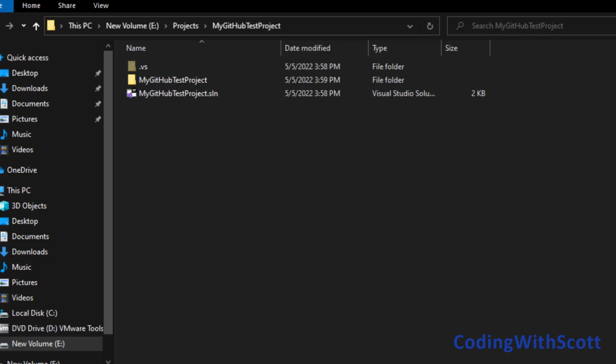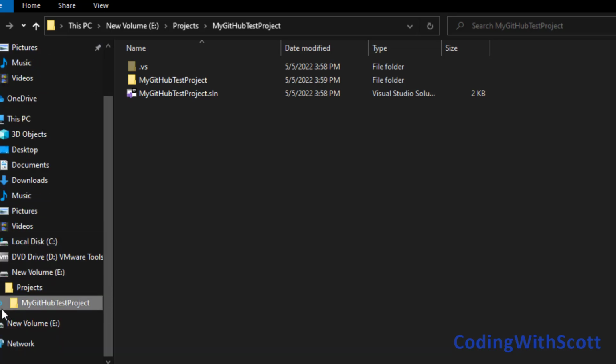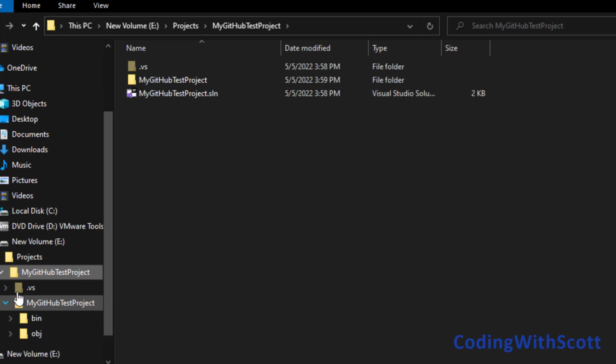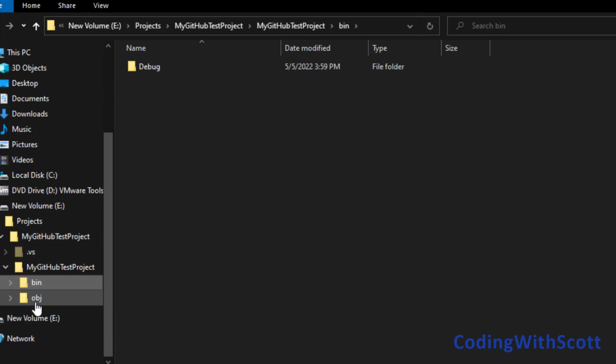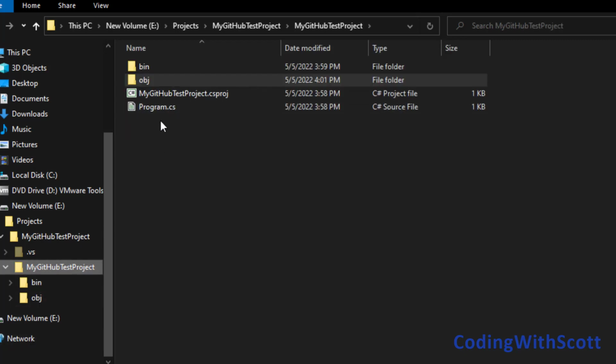I'm going to cancel out of here and do a quick build. If we look in our directory now, we see I've got a bin folder and an OBJ folder, and these are kind of the compiled versions of our program. We don't need these in GitHub. We really just need the source code. In this case, the CS project file and the CS file.